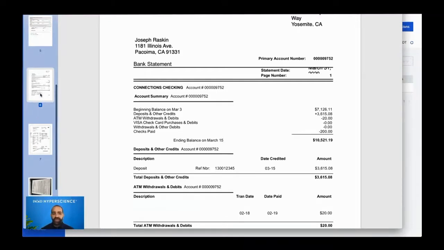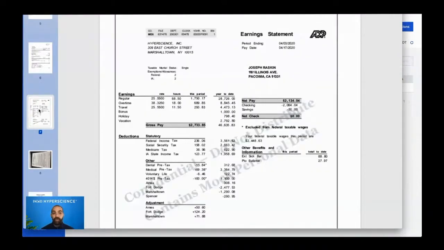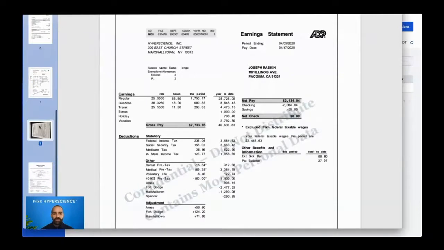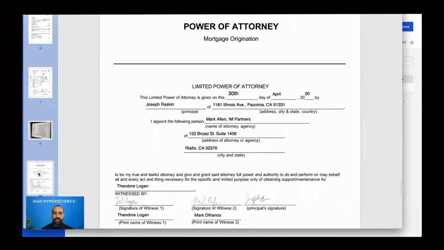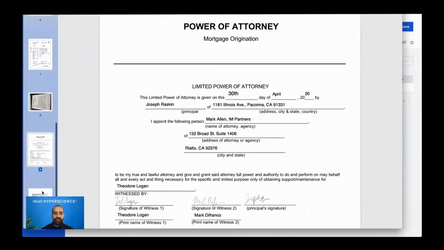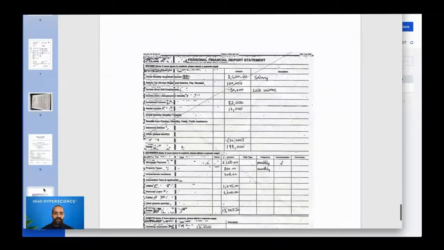This includes a bank statement, a pay stub, an IRS form. In this case, it's the 4506T that looks like it was taken by a cell phone camera, a little bit rotated to the left, a power of attorney document, and finally, a personal financial report statement, which looks to be a little bit scaled on the page and certainly has some issues with regards to image quality.